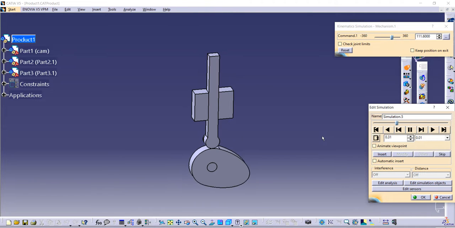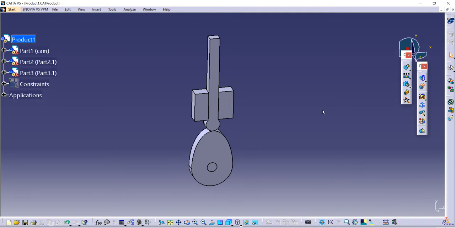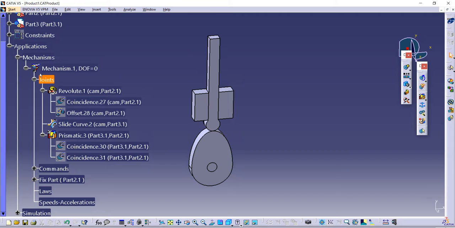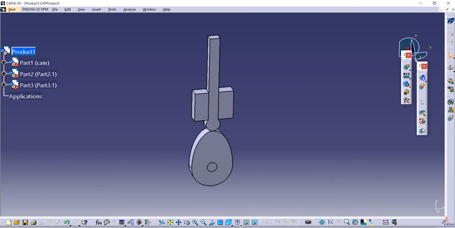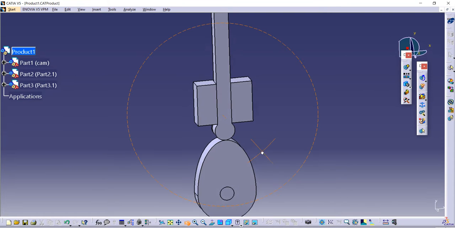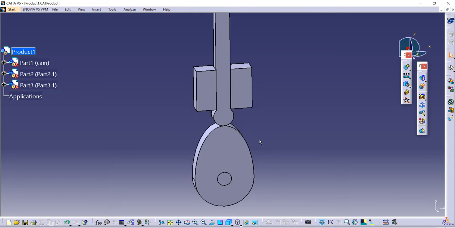So follow me, I would like to show step by step how this has been simulated on CATIA V5 software. Under CATIA V5 software, let's delete all the mechanism. I did it before, and all the simulation that I did before, the cam and the follower in this simulation, it is 3 joints. The first is the revolute joint, the second is the slide curve joint, and the third is the prismatic joint.